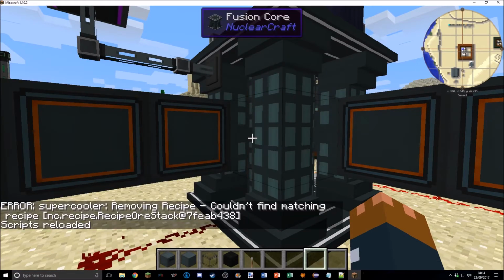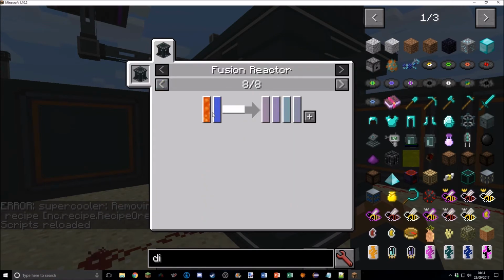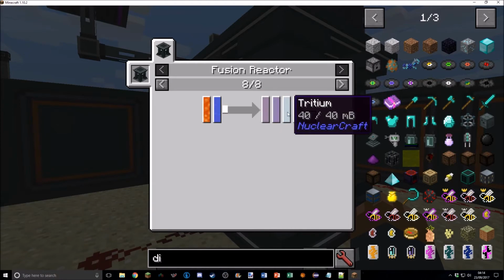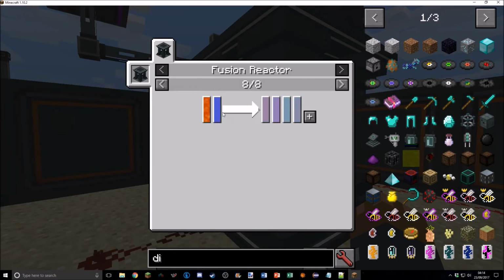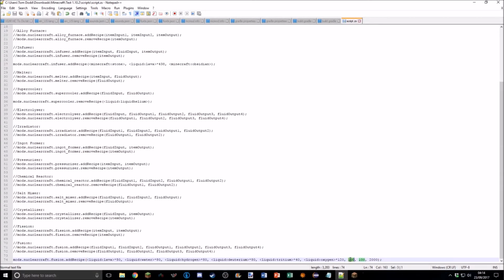Okay, so let's do an empty reload. The super cooler, don't worry about that, that's just something I was testing earlier. So you can see here, lava and water, 50 millibuckets of lava, 80 millibuckets of water, goes to all this random stuff here. So even the fusion reactor works, but keep in mind that it will not work if you don't put in those three values at the end.